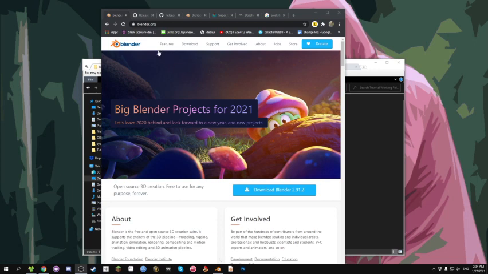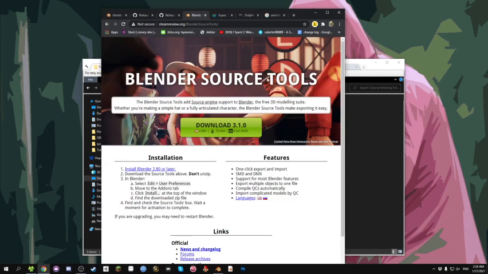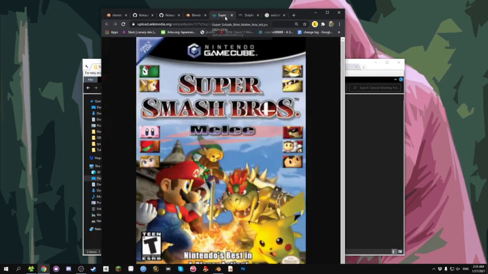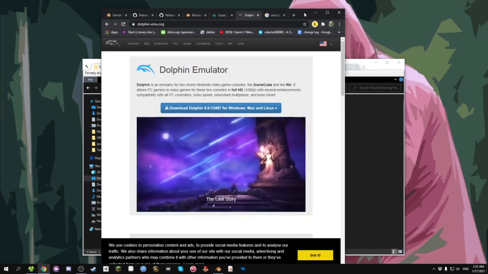You're going to need Blender, which you can get from blender.org. You're going to need mExTool from Team Acania's GitHub. You're going to need HSD Raw viewer to view the Melee files, which you can get from Ploj's GitHub. You're going to need Blender source tools, which is actually an import exporter for Valve's source format, for Blender. You're going to need a Melee ISO. You're going to need Dolphin emulator just for testing. And that's all you need.